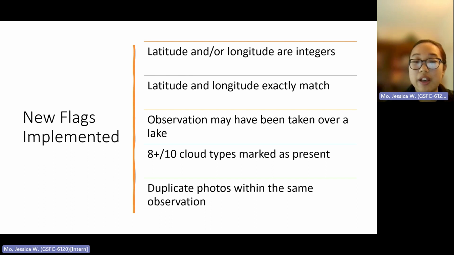Finally, we want to flag if there are duplicate photos within the same observations for those observations that have directional photos, because naturally you wouldn't expect the same photo for north and south or east and west, etc.